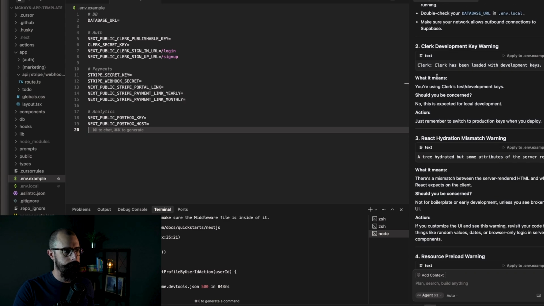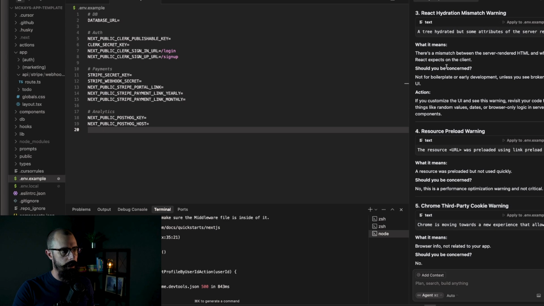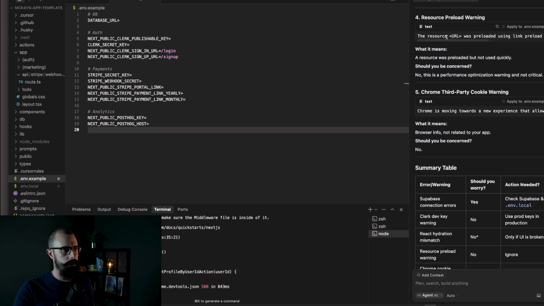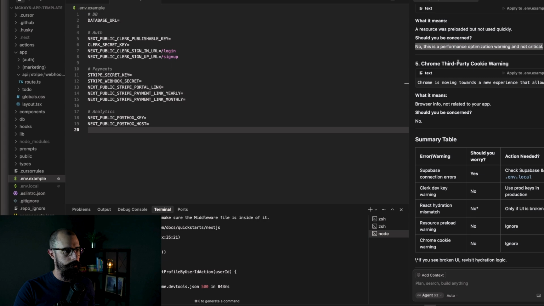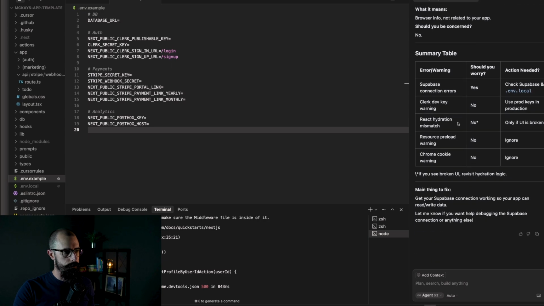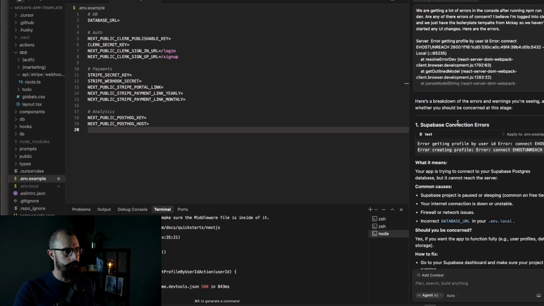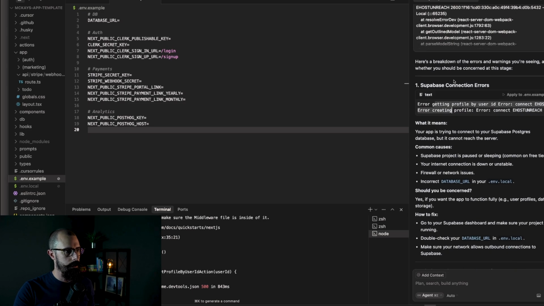Clerk development key warning. Okay, this is good. I thought this was the case. React hydration mismatch. There is a mismatch between the server-rendered HTML and what React expects. Should this be a concern? No. Okay, we're going to customize that anyway. Resource preload warning. The resource is preloaded, but not used quickly. No, this is performance optimization. Okay. Chrome third-party warning. Okay, that's fine. So really the only issue, I think, is the Supabase issue. Yeah, this is the main issue.